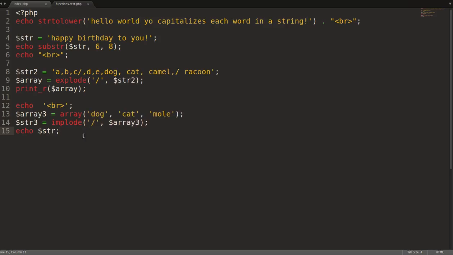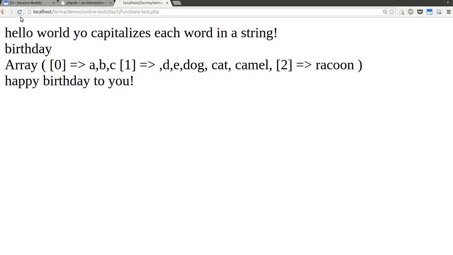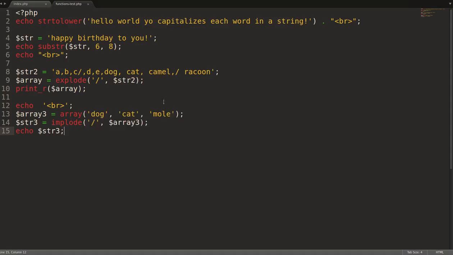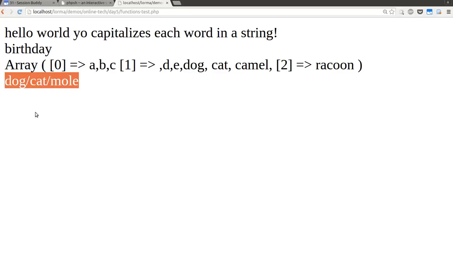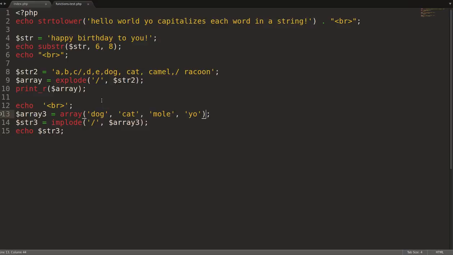Oh, str3. So here's the output. So what it does is basically just use this character here to merge these items together. So if you have another one here, it just adds it to the end of the string.